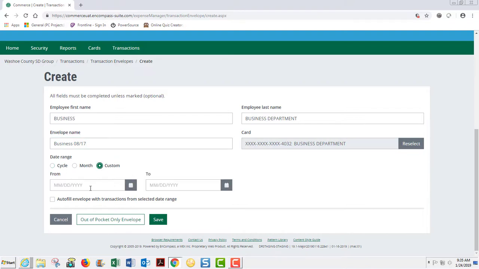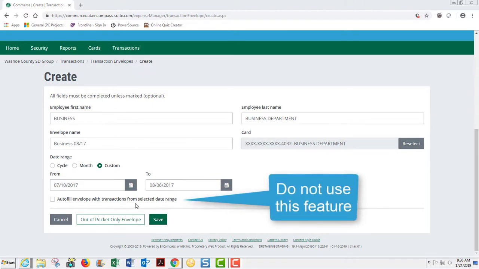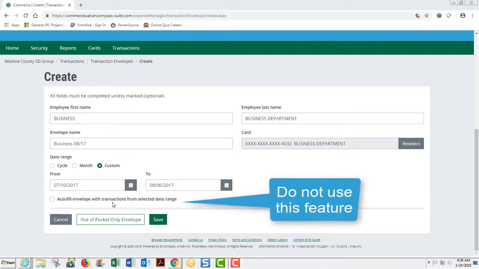And remember, you need to type in the dates that are provided to you by the P-Card administrator. Again, those come out in the email, or there's a calendar available for that. Once I get my date range in there, then I can come down to the lower section and I'm going to click Save. But before that, I want you to know that there is still this section that says Autofill Envelope. I want you to skip that.